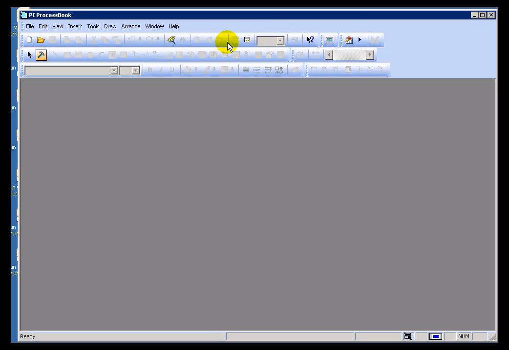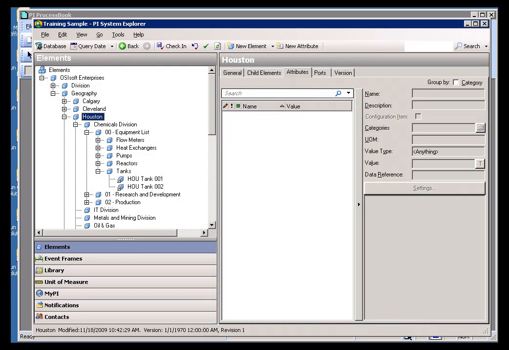Here's how you build an element relative display in ProcessBook. Now the first thing you're going to have is some kind of a structure in AF. It doesn't have to be as complex as this one, and if you're not able to build one, your PI system manager has access to building these structures in AF. Or if you don't know how to do this, you're going to have to go out and take a look at some of our training materials on AF to learn how to build this structure. We're not going to get into that in this class.